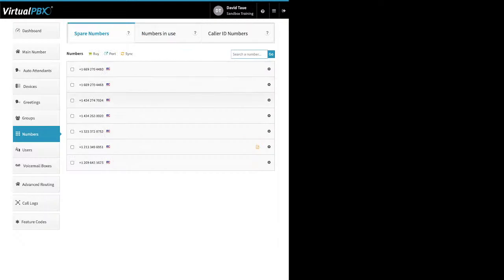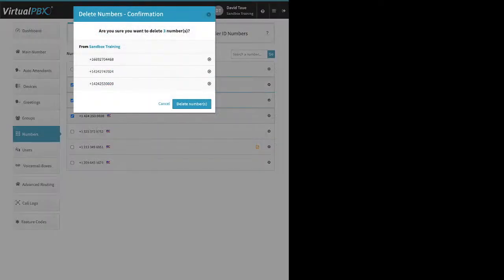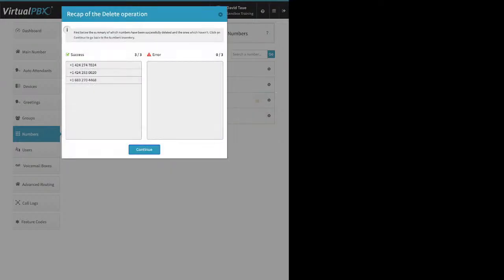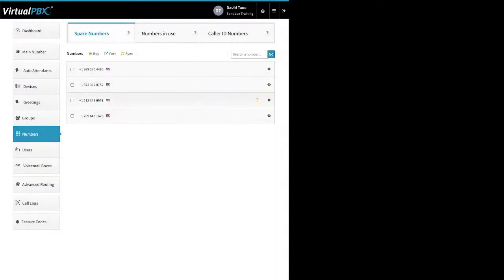Spare numbers. Once a number is spare, you now have the ability to get rid of it from your account. So for instance, let's say I want to get rid of a few phone numbers here. Now up here at the top, this delete option popped up. I click on that. It asks, are you sure you want to remove or delete these numbers? I click yes. It says they're removed. Now they're actually gone from my account.